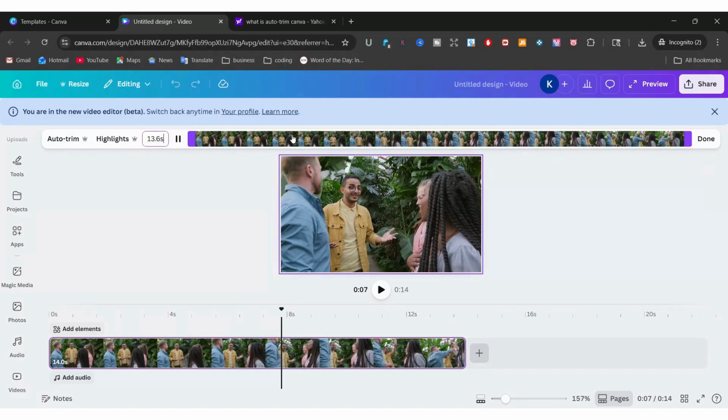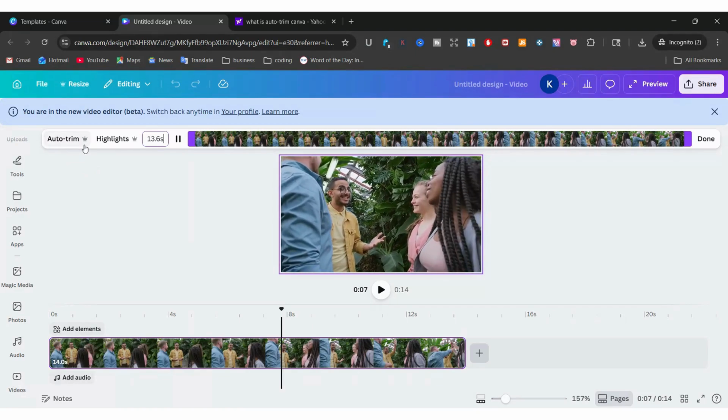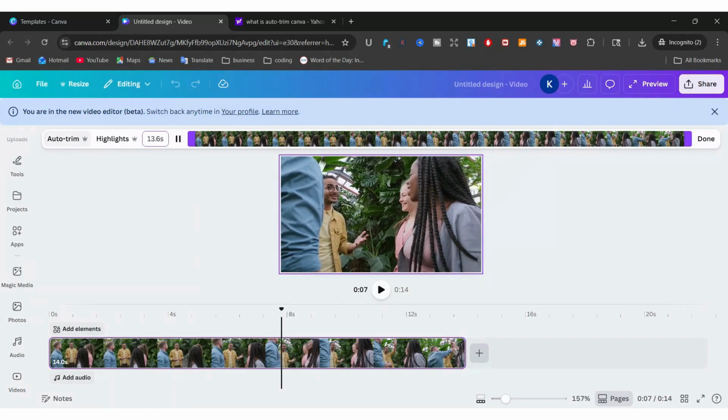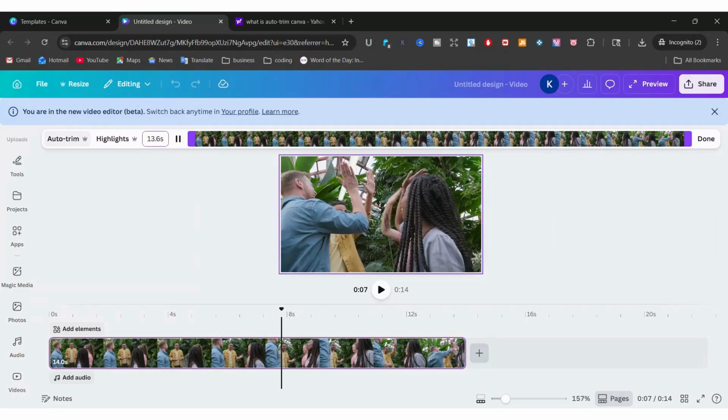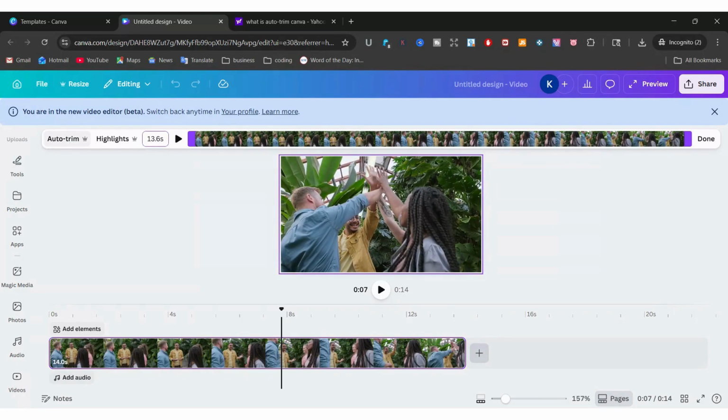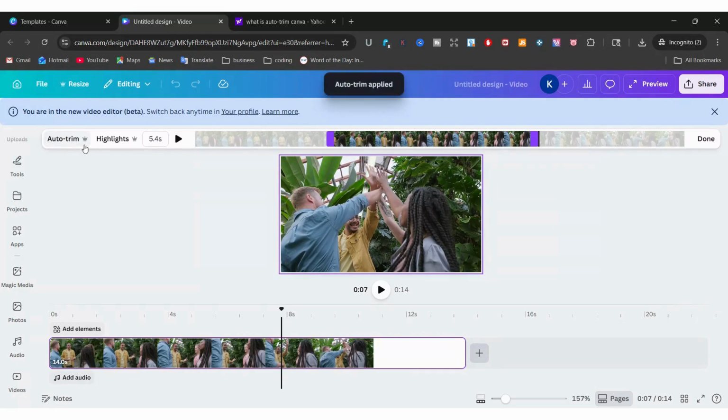You can also use the auto trim feature, which is a Pro plan feature that is included if you are on the Pro plan. And what this does is that it will trim the beginning and the end parts of the video automatically for you.